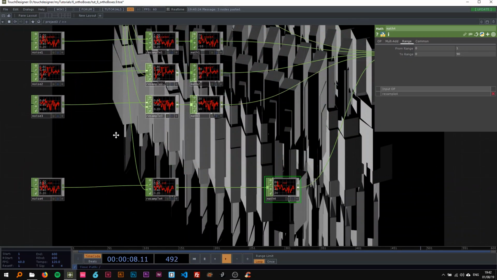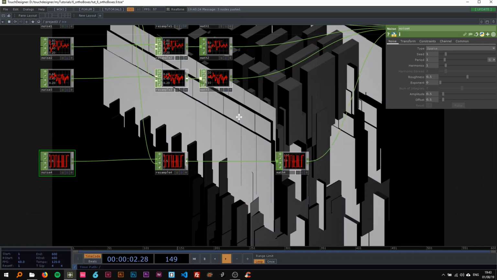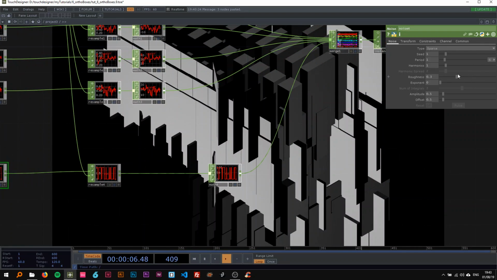On the noise, one thing you can do is change the exponent to 0. So you can already see it is going in the right direction. But if I now mess around with the roughness, for example, then you can see there's still some going out there. I don't want that.